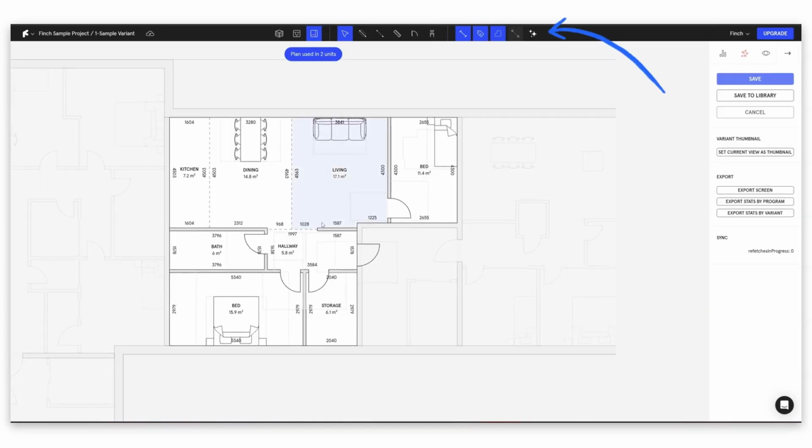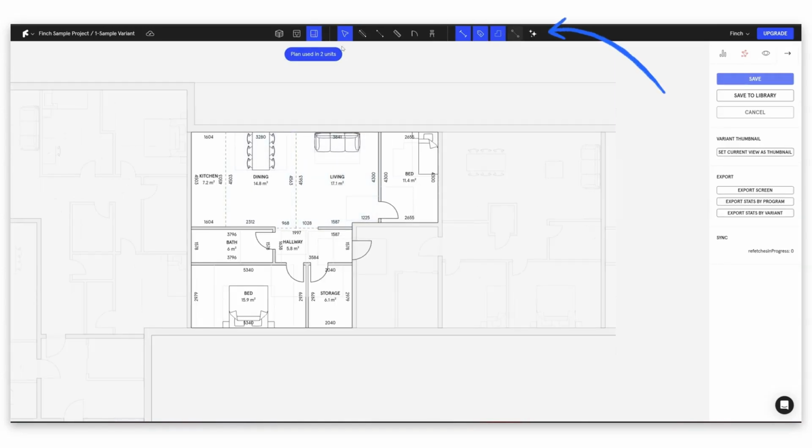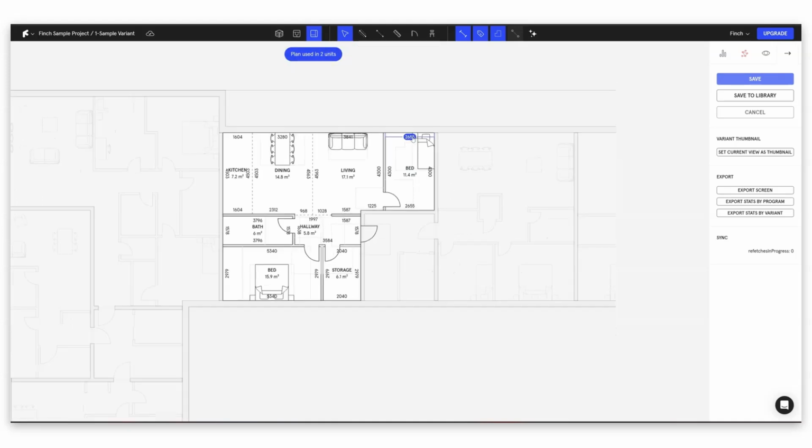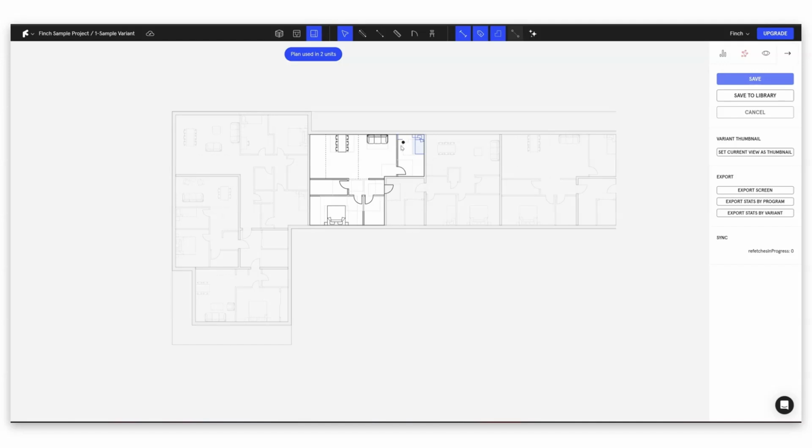Here, if we navigate to the top of our screen, we can see that we have all of our draw tools. So our draw walls, separators, measuring, doors, and objects. So that's it. That's the Finch interface.